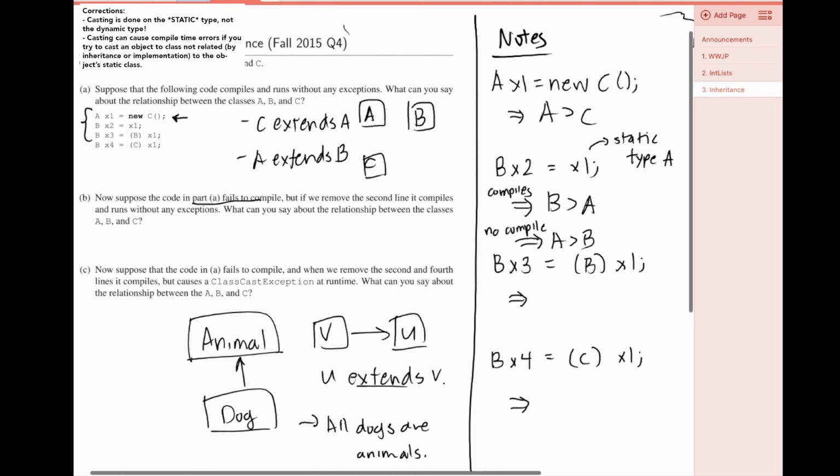Oh no, which way did my arrows go? That way and that way? Okay, so then let's just switch these around. Only the arrows. I think both of these, U extends V. So U goes here and V goes here. Okay. Alright, sorry.